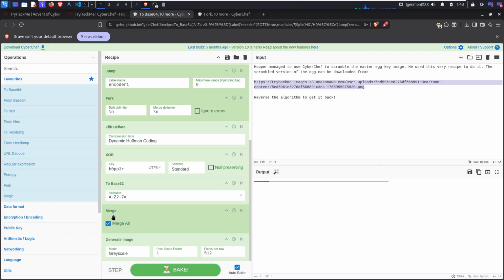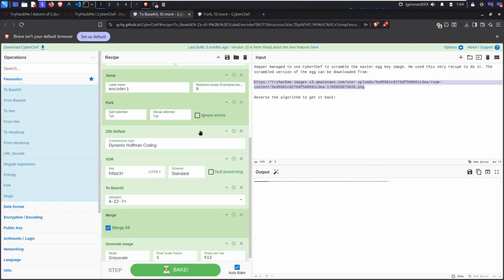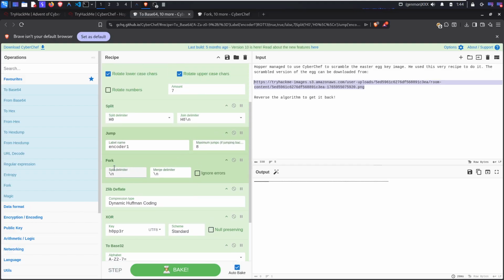The opposite of merge is fork. So the first thing we want to do on the binary that we get from our target image is a fork. Then we will convert it from base32, because Hopper had converted it to base32. Then we will perform an XOR operation on it, and then use a zlib inflate, because Hopper had done a zlib deflate. So remember, we just need to do the opposite of what Hopper had done.